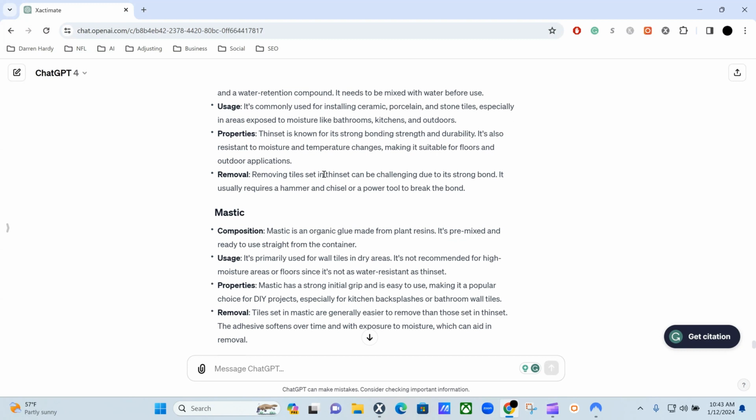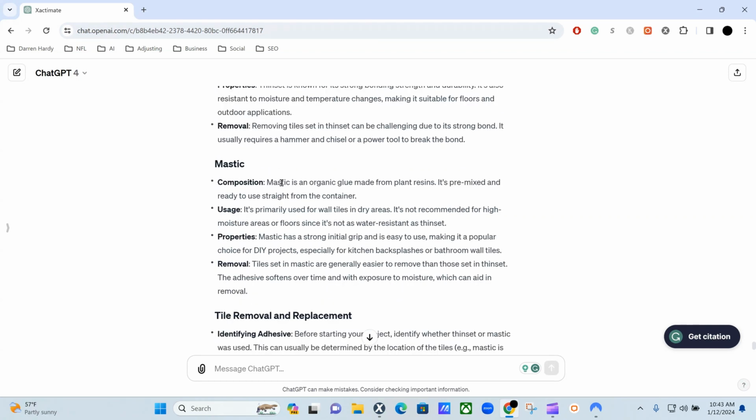Removing tiles set in Thinset can be challenging due to strong bonding. It usually requires a hammer and chisel or power tools to break the bond. Mastic. Mastic is an organic glue made of plant resin.